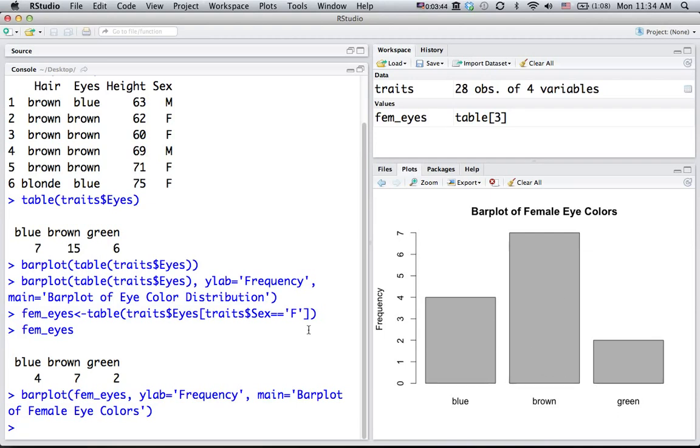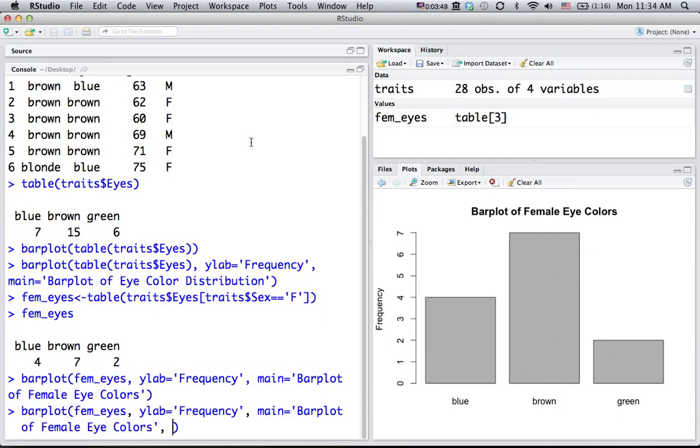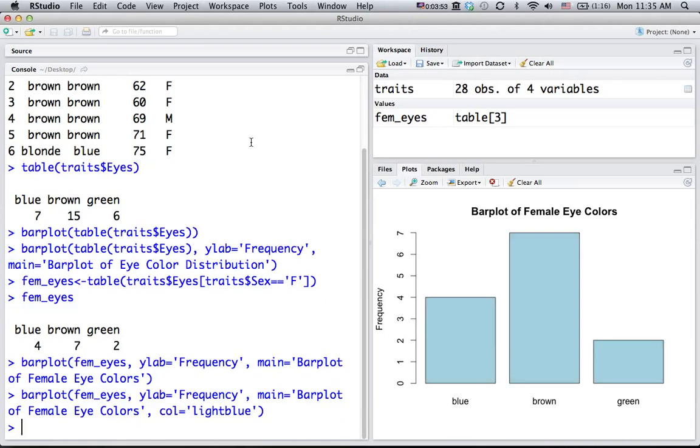If we might want to do something fancy with the bar plot and add some color to it, because right now it's just gray, we can do this using the col argument. And let's make it light blue. And there we go. We have a light blue bar plot.